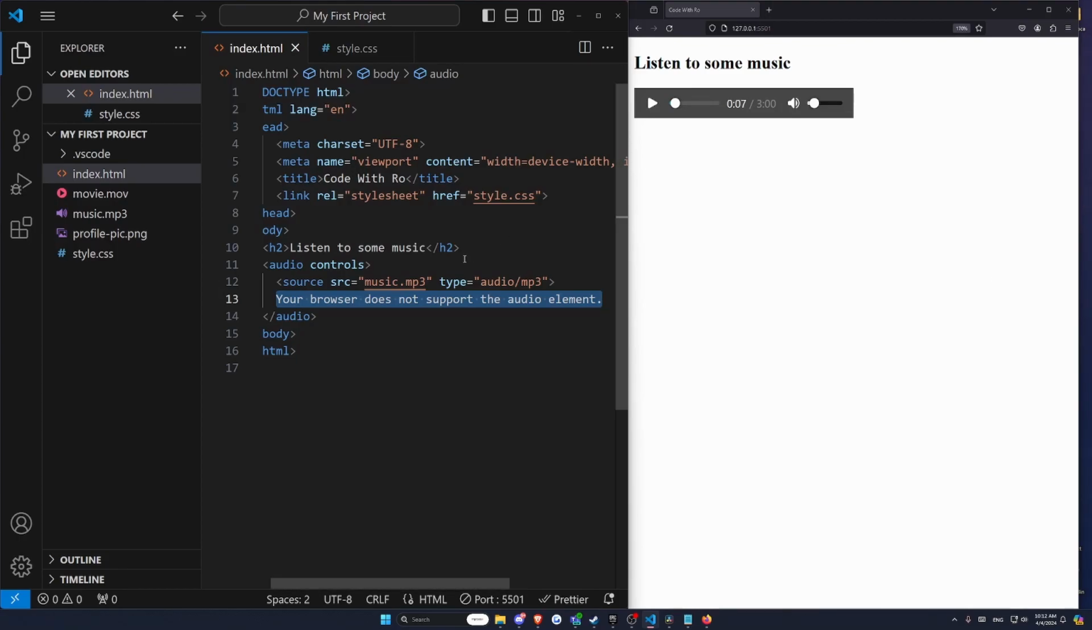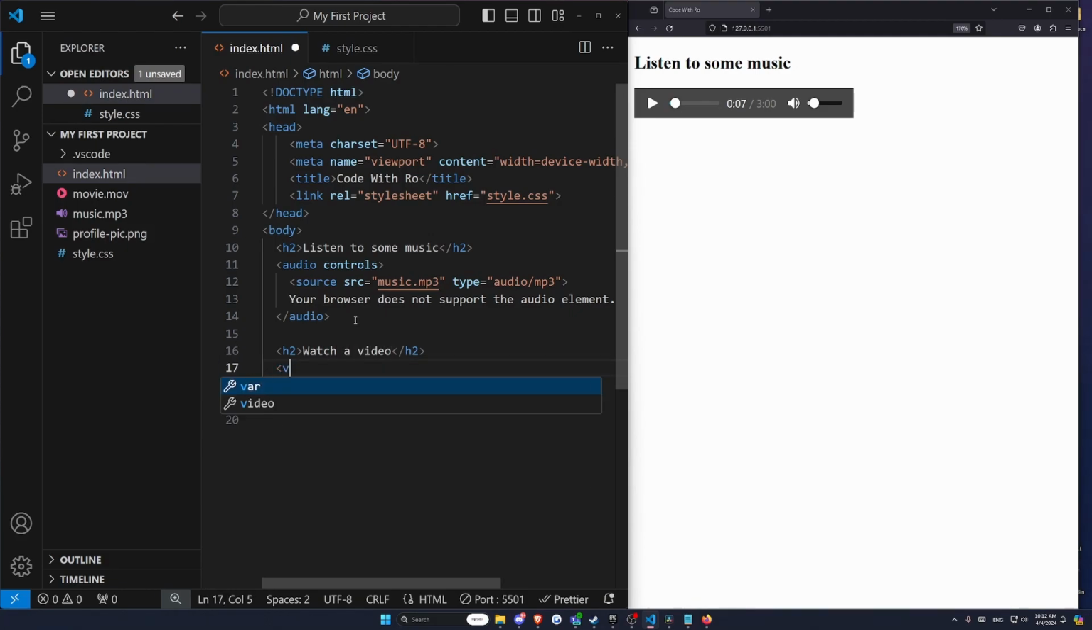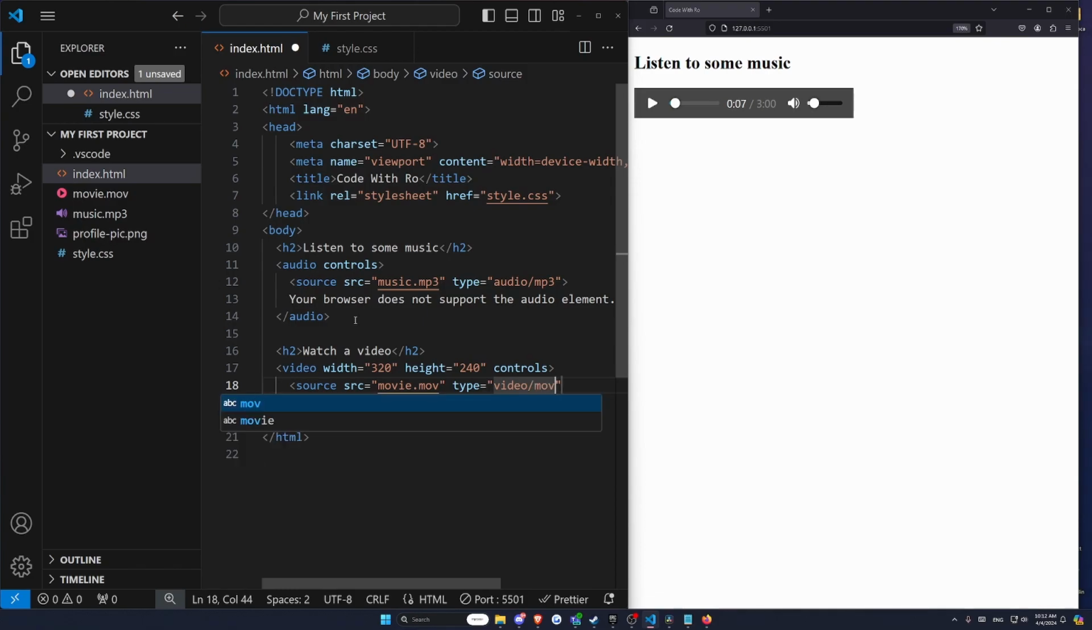audio element. And now for the video, let's add an H2 that says watch a video. And now I'm going to add a video with a width of 320 pixels and a height of 240 pixels. And then I'll add the controls for the video here. And inside the video tags, I'll add a source. And in this case, I'll do movie.mov, and the type is going to be video/MOV.